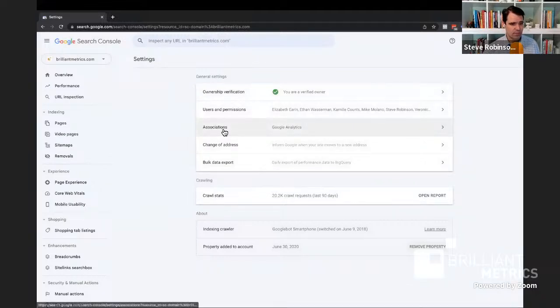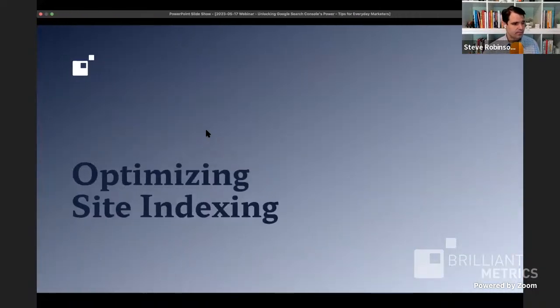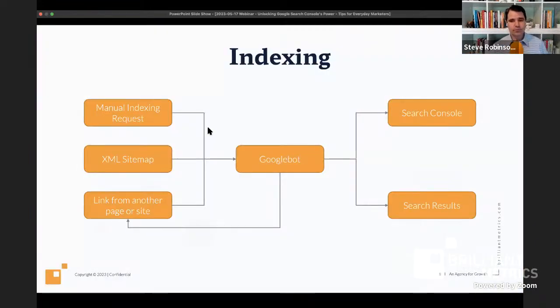All right, so now that we're oriented, let's talk about how to get the most out of this platform. The first thing we want to talk about is indexing. The way that Google understands your website is that it has a bot, the Googlebot, which is essentially just a bunch of servers sitting at a data center, acting like human beings clicking around the internet.